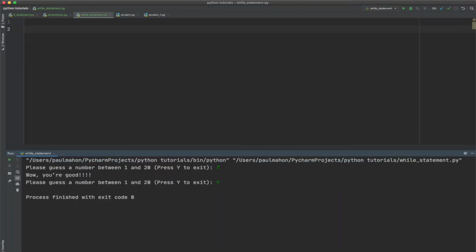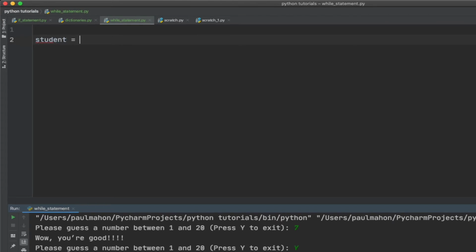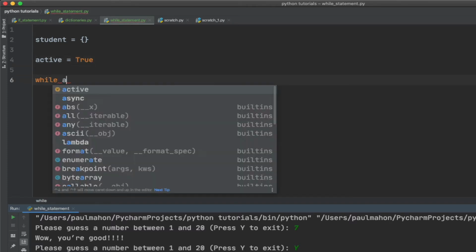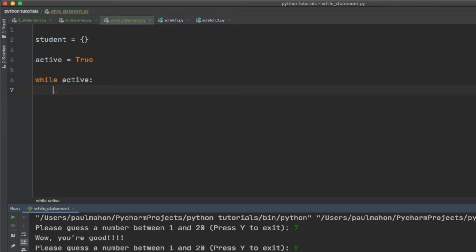Okay, and finally, let's do something useful with our while statement. We'll create an application here to take student info and enter it into a database or into a dictionary. So first of all, we're going to create an empty dictionary called student. And secondly, we'll create a variable active, and we'll set it to true. This is the same as saying while true. So while active, the user input will be what is the student's name. And so the database is going to consist of the student's name and the courses they're taking.